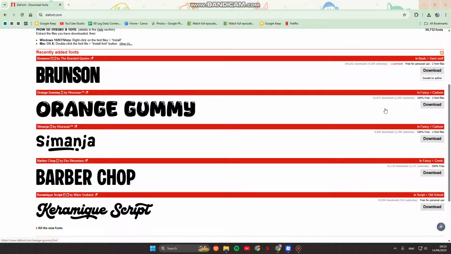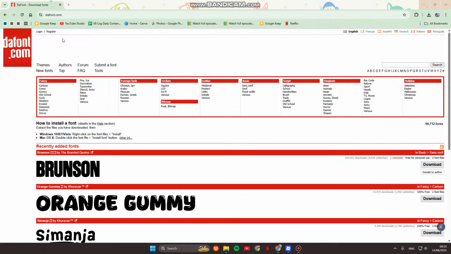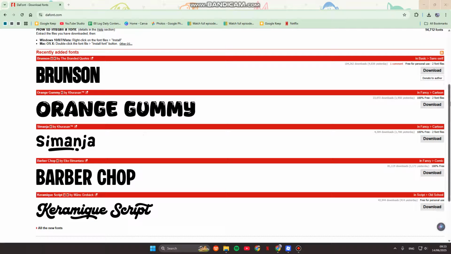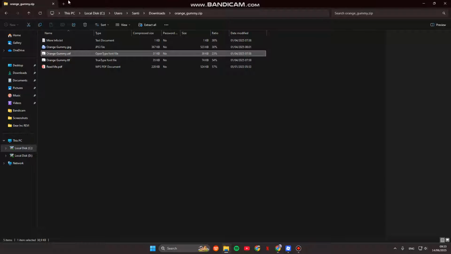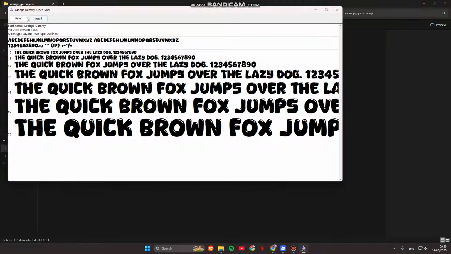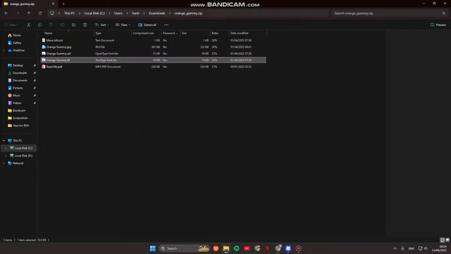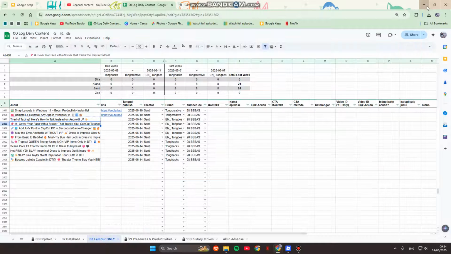So what you need to do is just find the fonts that you want. Here I'm using a font website, and here you can just download the font. Let's say I want to download this orange gummy. You can hit on download in here and then find the file on your computer like this. Click on the file and then tap on install. And once the font is installed, you can just open or launch CapCut. So don't open CapCut yet, but download the font first.